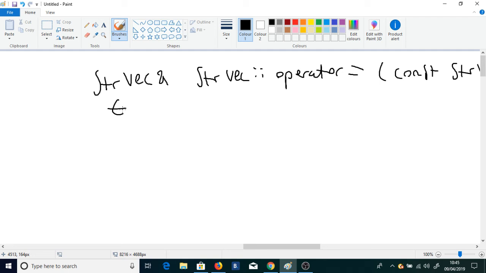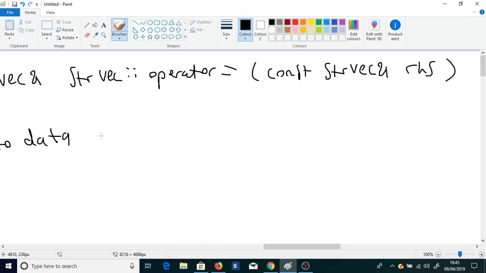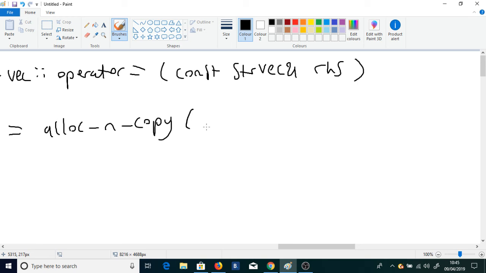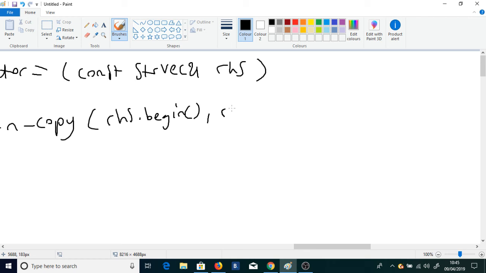Okay. So essentially the algorithm that we're going to implement is we declare a variable of type data initialized from calling alloc and copy, passing to the interface the result of calling the begin member function on the RHS parameter and the end member function on the RHS parameter.